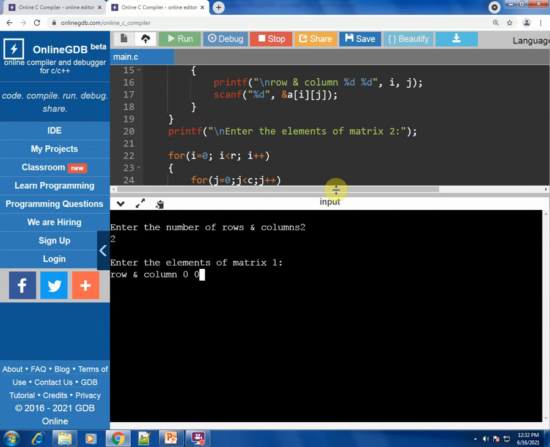So enter the elements of matrix 1. Currently I am entering the element at 0, 0 position. So row 0 and column 0. So that would be, say, 1. Then say I am entering at 0, 1 position. So let me enter 23. Then say I am entering at 1, 0. Let's enter 45. Next say I am entering at 1, 1 position. So let me enter 3.